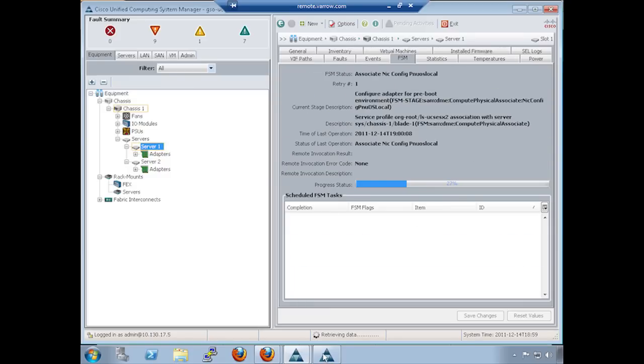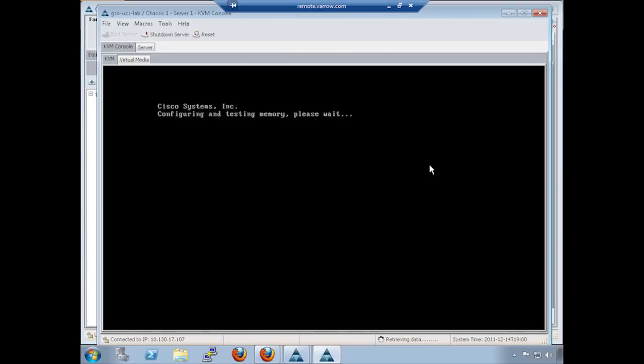And if we jump over to the KVM, we're going to see a process very similar to the one we just saw, where it runs through the PXE boot environment, loads Linux, applies the service profile, and then it'll start loading VMware.